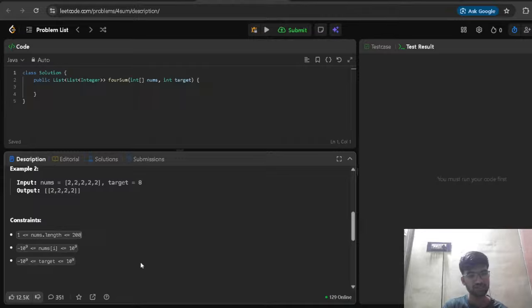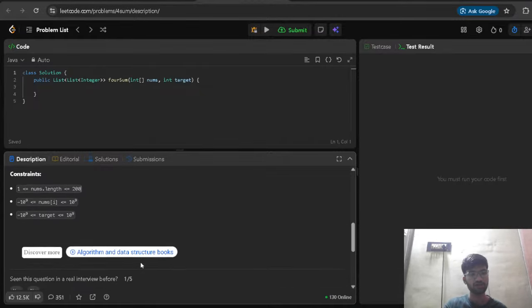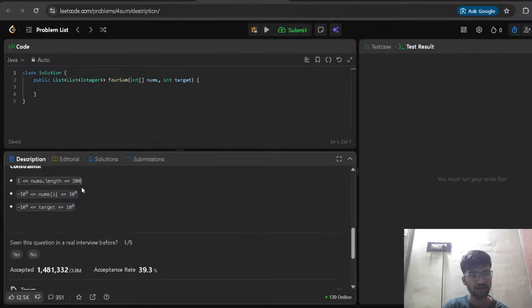They have given the constraints: 1 <= numbers.length <= 200, and -10^9 <= numbers[i] <= 10^9. They have given the constraint 10^9 for the target value and for numbers[i].